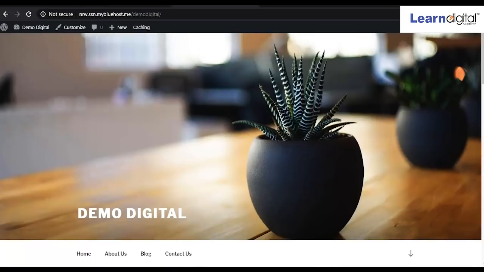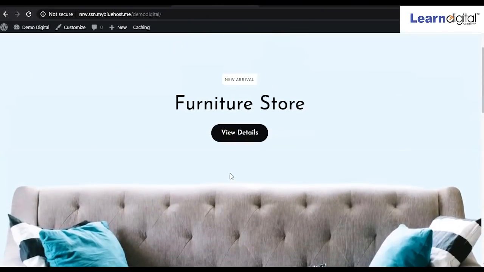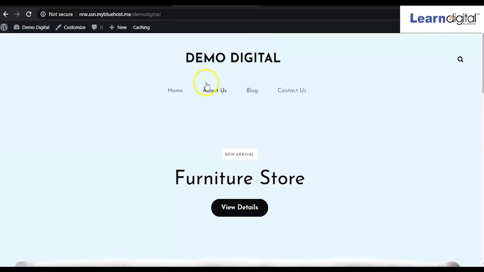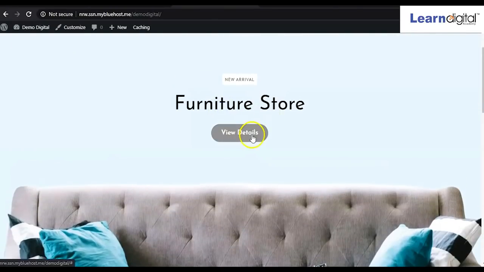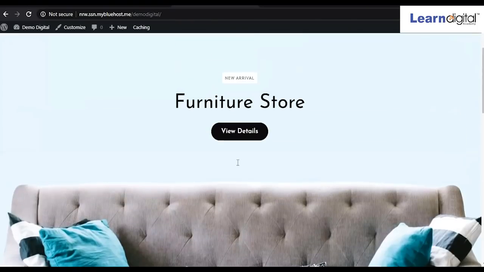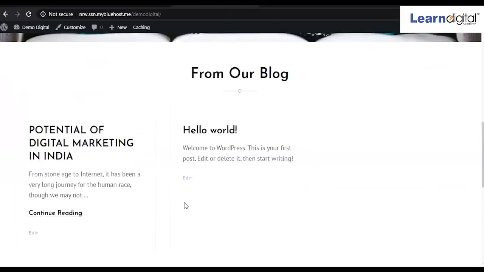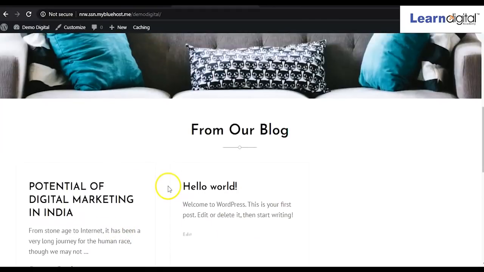Now I will go to the front side. This is the old theme. After refreshing, now I can see the changes, the title is coming. This is the site title, this is the home page, right? By default it has taken these things, furniture store, view details and all these things. You can work on this theme at the backend side. You can change this as well, right? Now see this post, the post you have made, it is now coming in a side by side option.